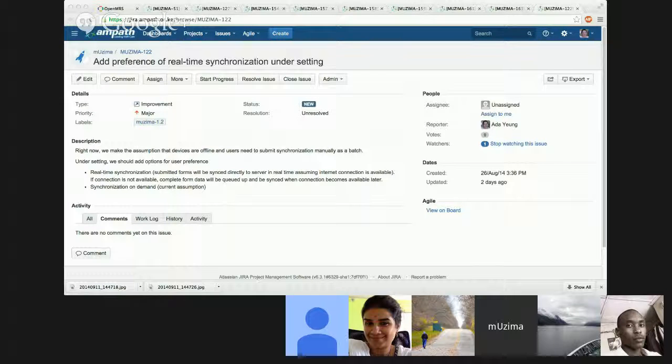I think the reason we want to make it a setting is that it depends on the project needs or the situation of the program the provider is working for. If it requires real-time synchronization, it would allow them to do it. If the provider is more conservative and doesn't feel comfortable submitting the complete forms in real time, they can just turn off this option.